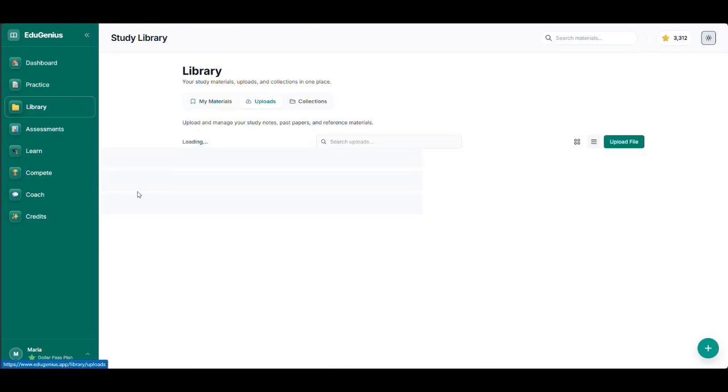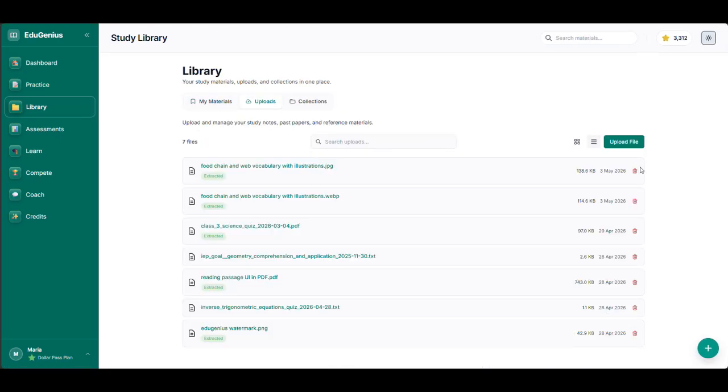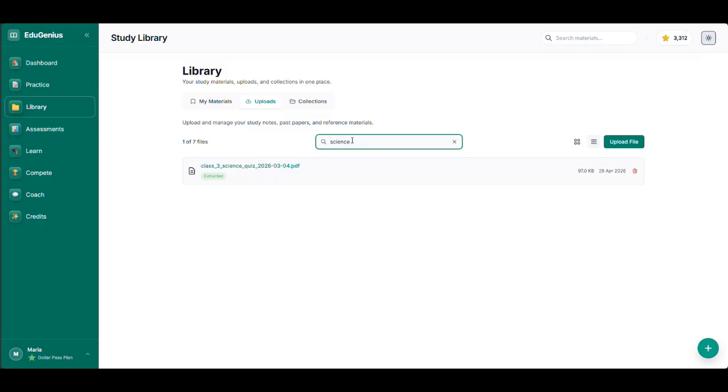Next, click the Uploads tab. This is where all the files you've added from your computer live. You can search your uploads too. Just type in the search bar to narrow down your file list.